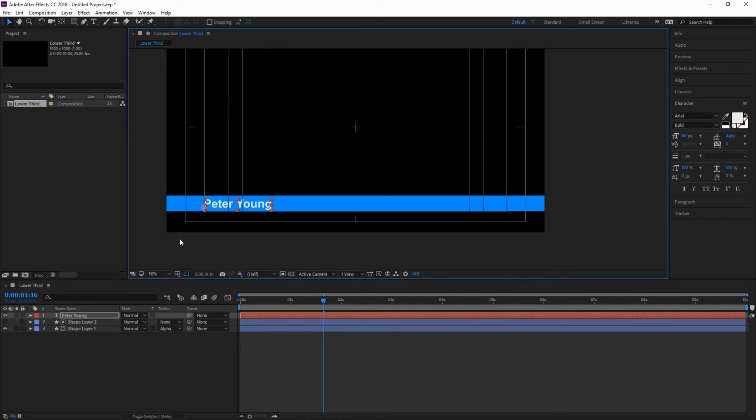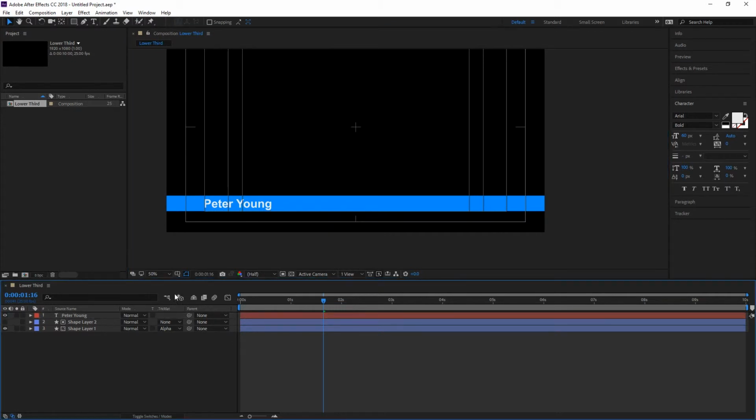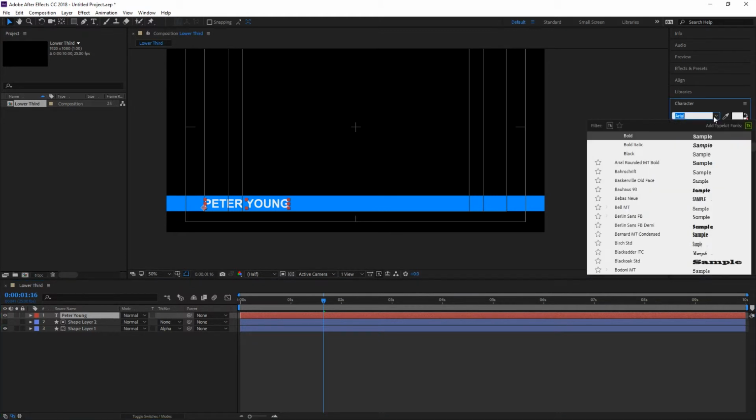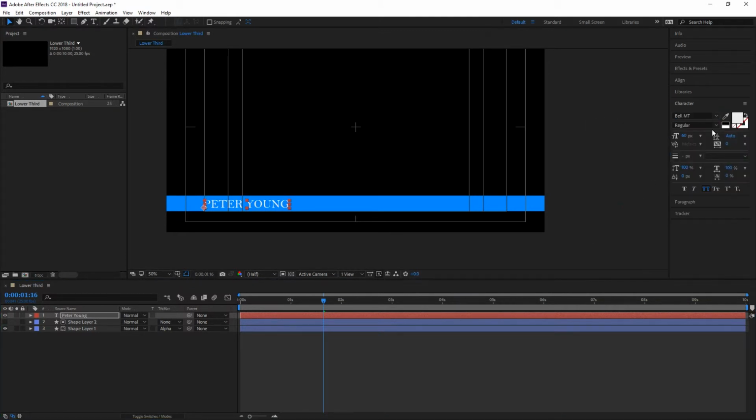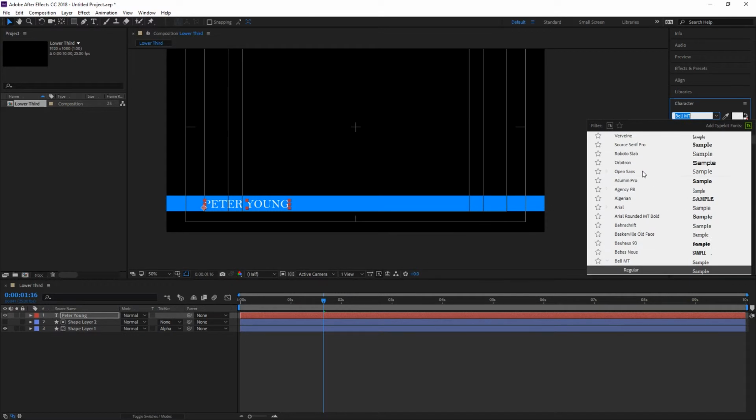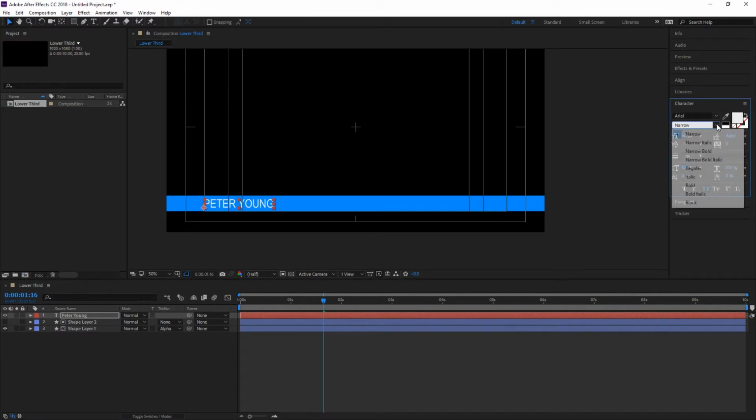So let's zoom out again, and what we want to do is select the text layer and select the capitalization option just so that the text is all in caps, and we'll just take a look at the fonts to see if there's anything else we want to choose from, but I think I'm just going to go back to Arial again. You should obviously choose whichever font is most appropriate for you.